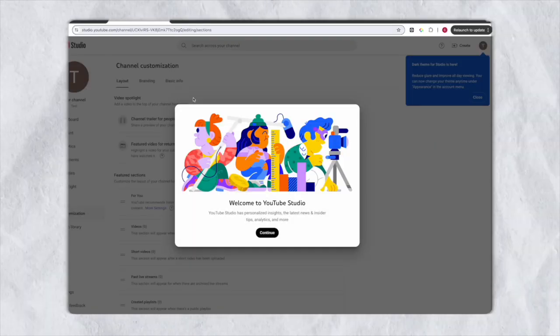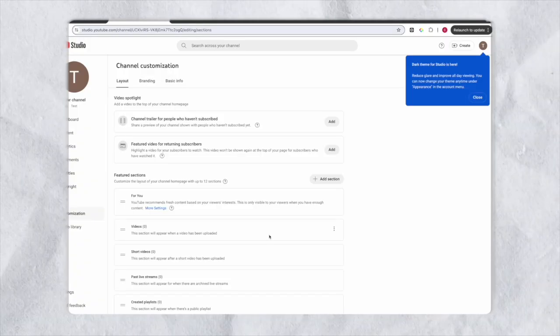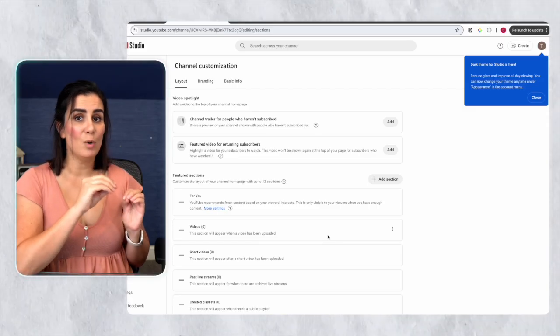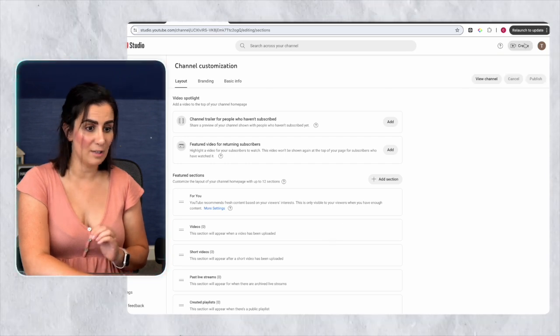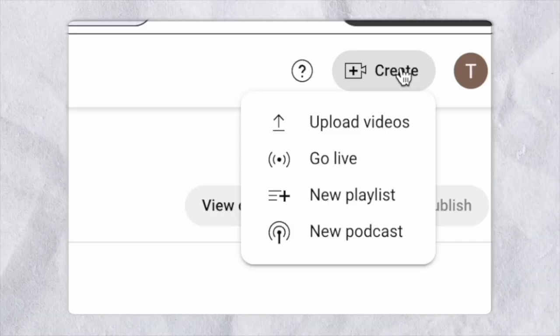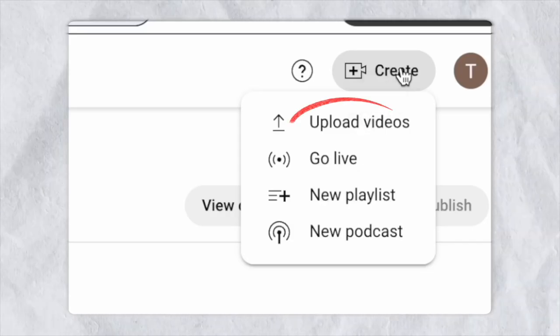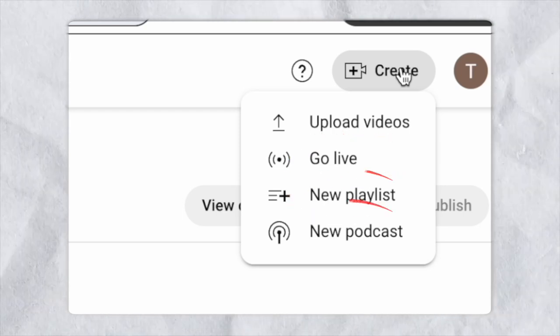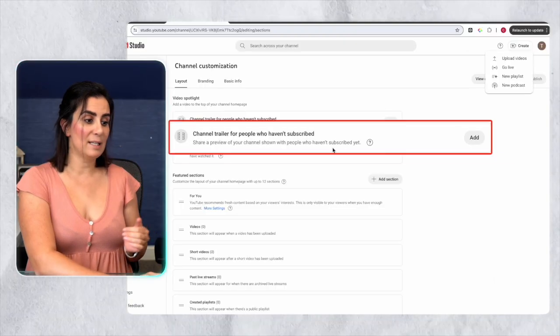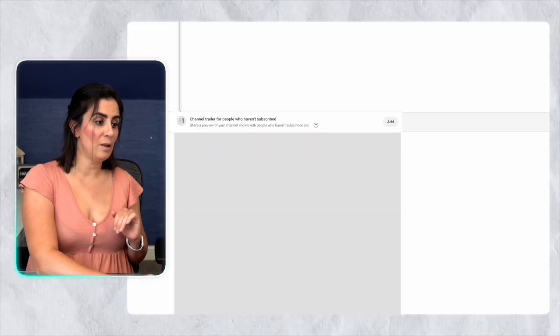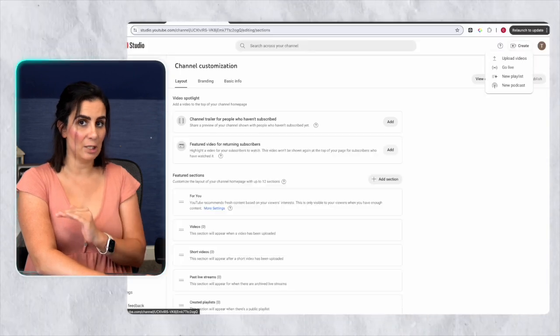So when it comes to customizing channel, it welcomes you to YouTube Studio. This is probably another video for another day, but for now, you are ready to upload a video. If you have a video that you want to create, as you can see here, the camera plus sign, you can upload videos, go live, new playlist, and new podcast. Some people like to add a trailer to their channel and all of that. That will come later. I will create another video for you on how you can properly customize your channel, but for the purposes of this video, I just want to get you started.